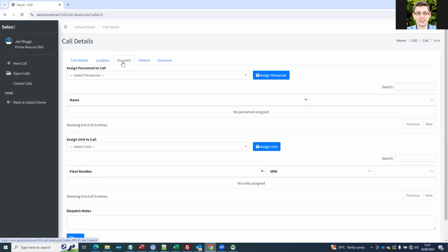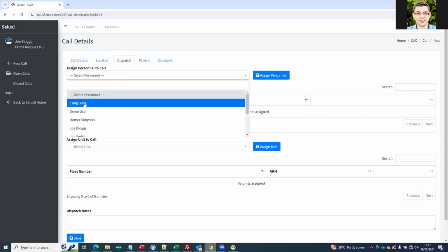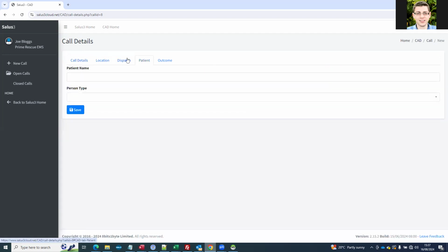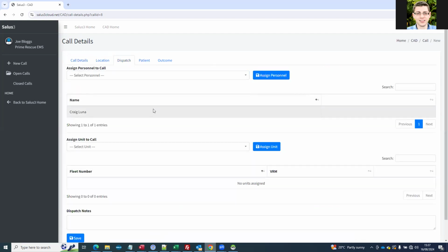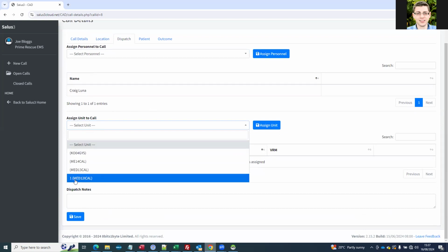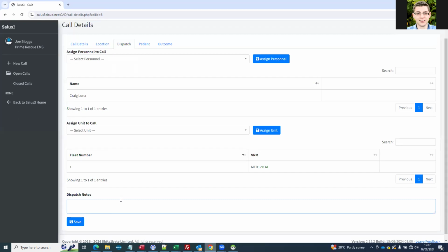So you can move that pointer around the map if you want to. We then have a dispatch tab. This is where you can record personnel that you've assigned to that call or assigned to that patient. So we can assign Craig to here. We can also assign units, so the vehicles from our fleet module. We can also assign them to the call. And then we've also got a free text dispatch notes box as well.